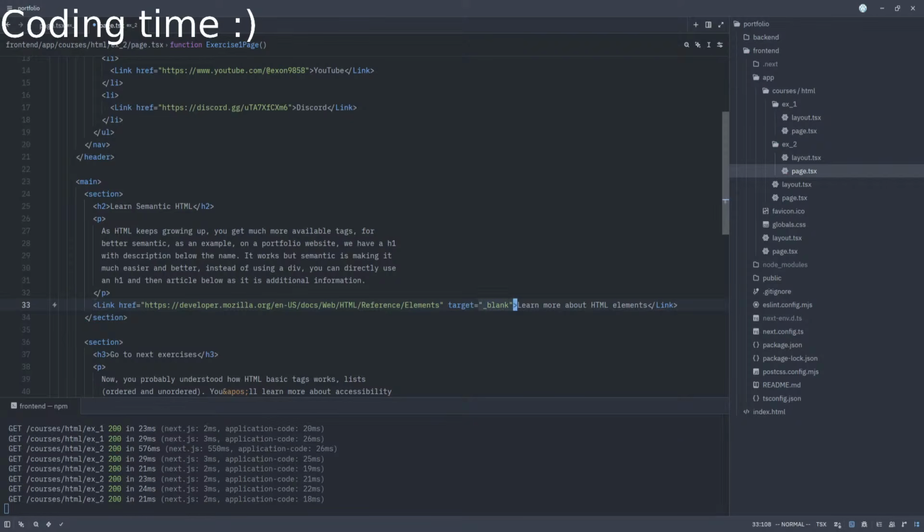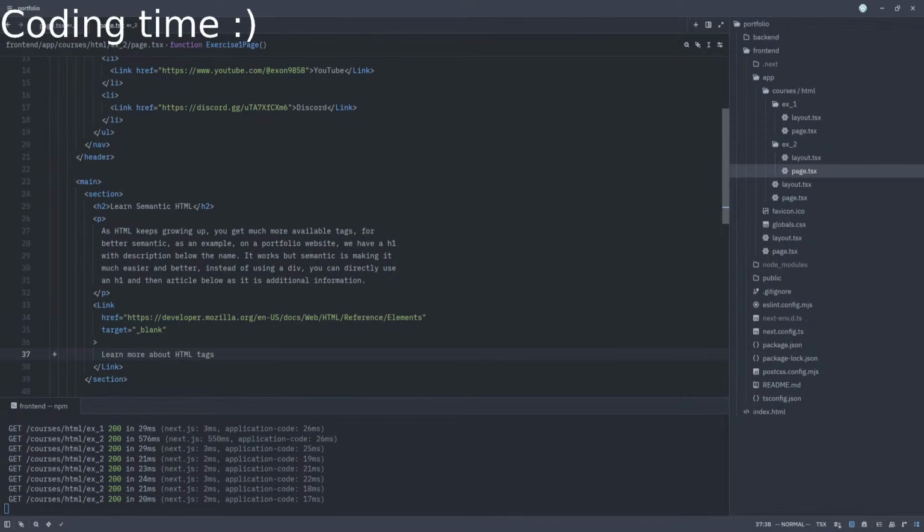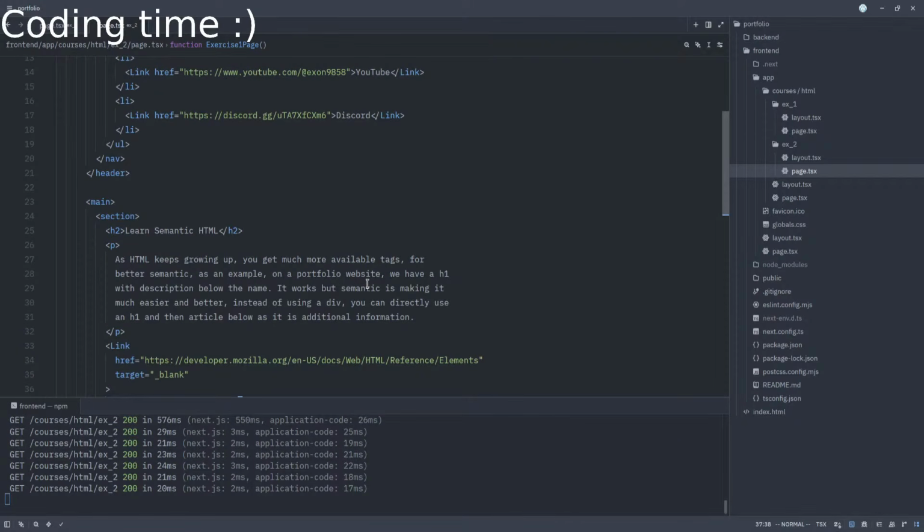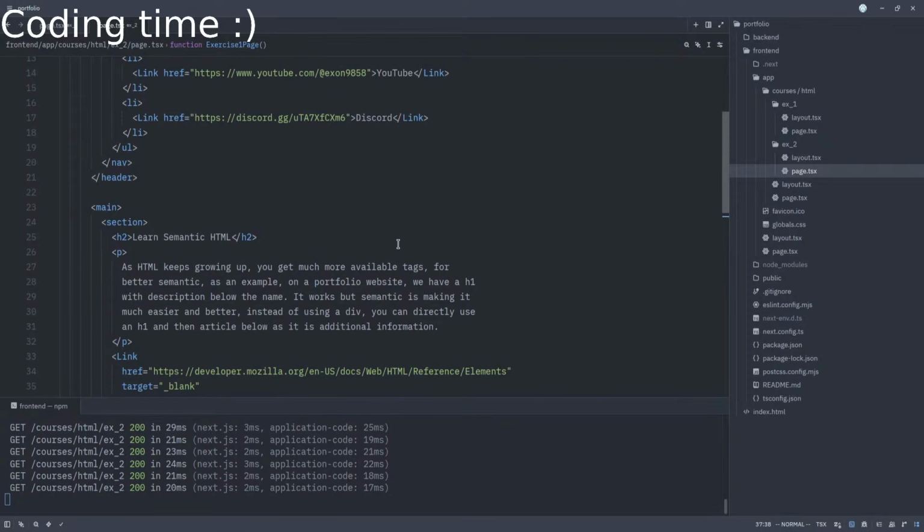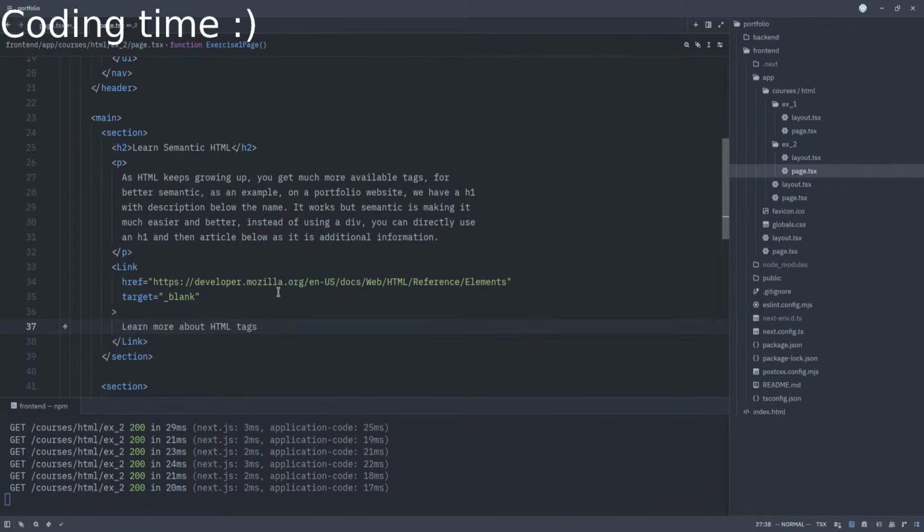Article blank about HTML tags. Yeah, of course. Is it better like that? Maybe like that. Oh, thank you. Thank you, man. Mate. I don't know. Anyway.